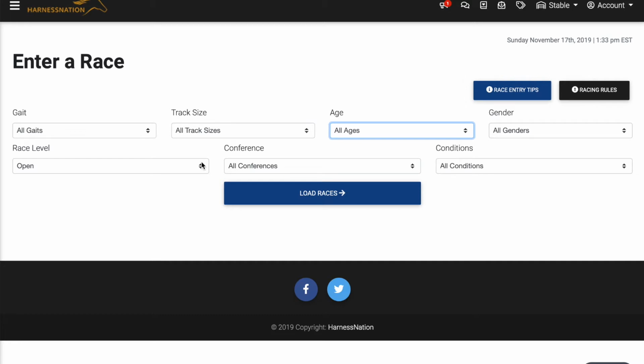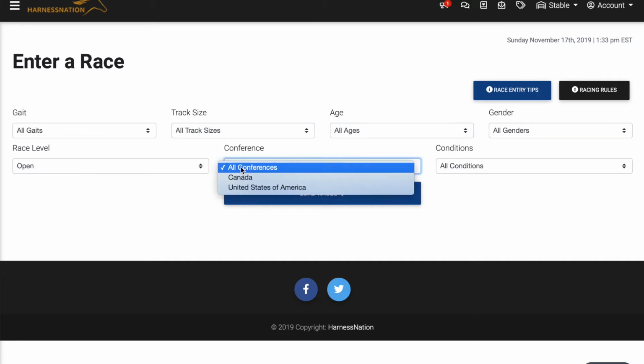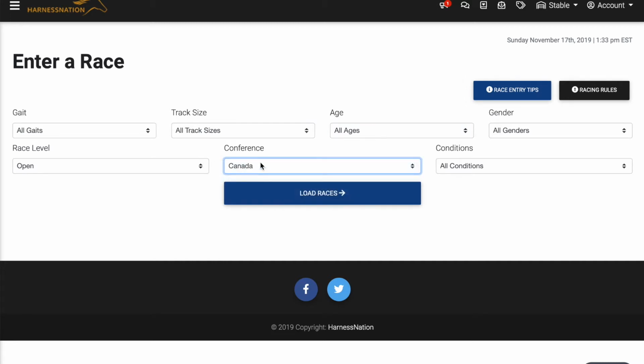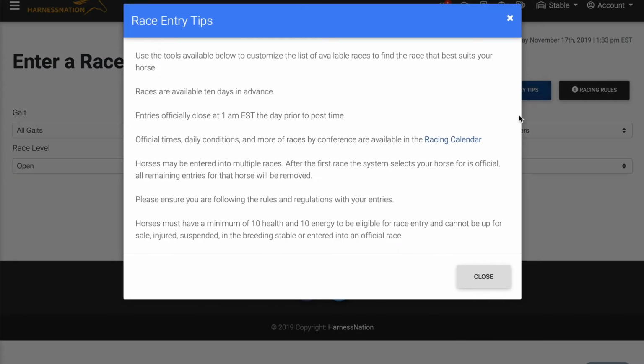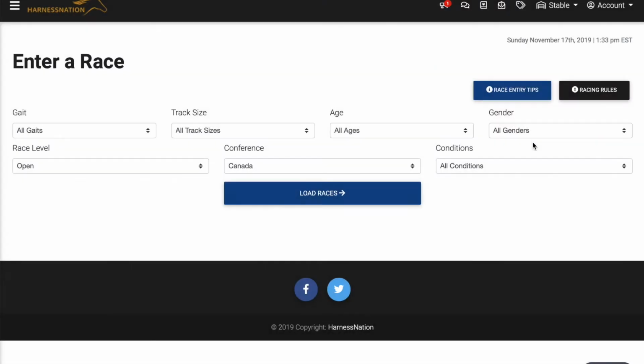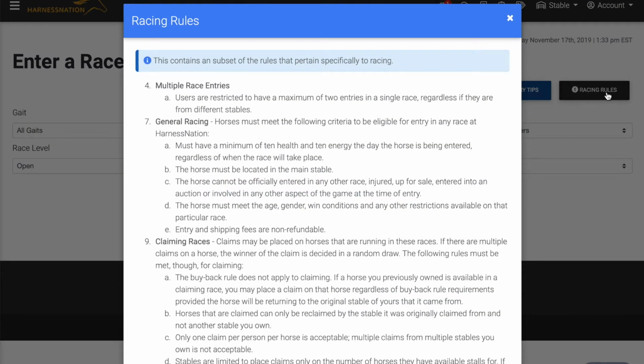As a basic member, you will only be able to enter races that are located in your own conference. My stable is currently located in Canada, so I will only be able to enter races that are in Canada. For tips on how to enter races, there's a button available here that has a great deal of information available. We also highly recommend that you familiarize yourself with the rules of racing. Click on Racing Rules to learn more.